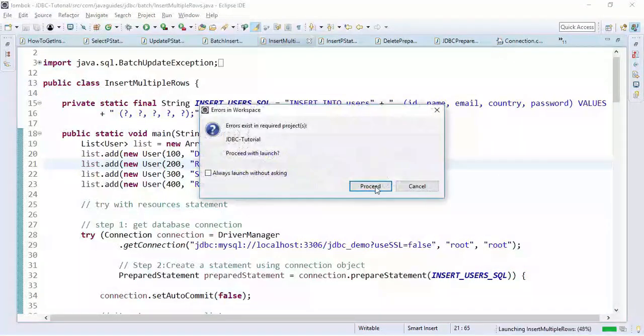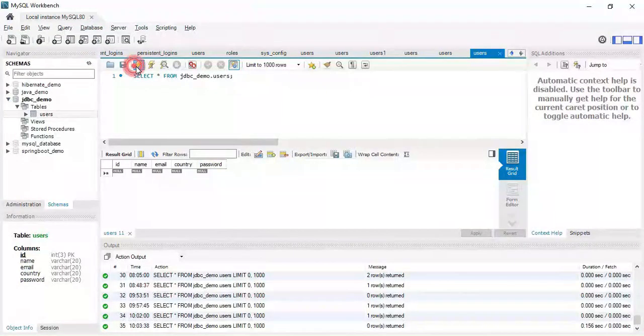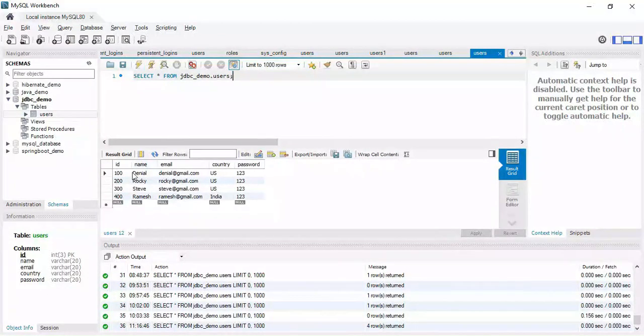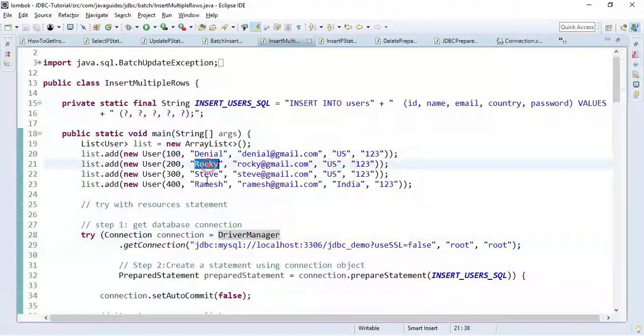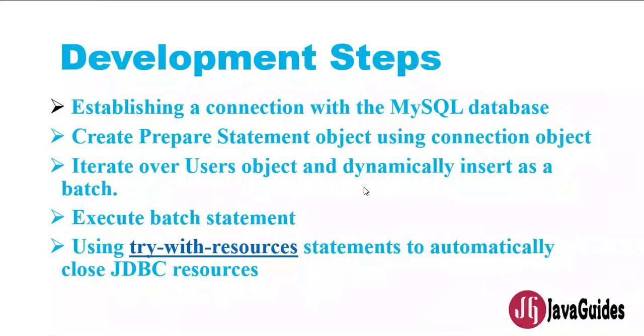Let's go ahead and run this application and see the demo. Yeah, here we go. The output is printed on the console. It means that 4 records are inserted. Yeah, here we go. In my MySQL Workbench, you can see here 4 records are inserted in the users table. That is cool, right? So our program is working fine now, and we are able to insert multiple rows dynamically into the MySQL database. All right.